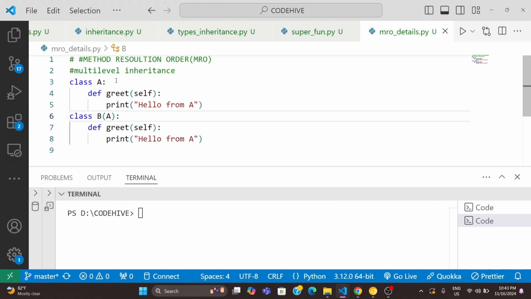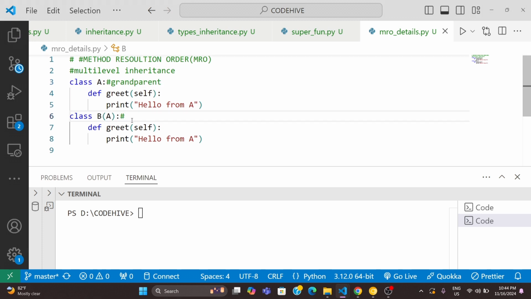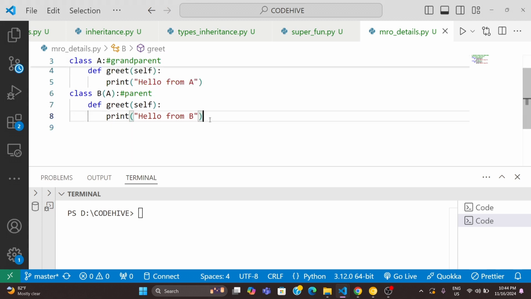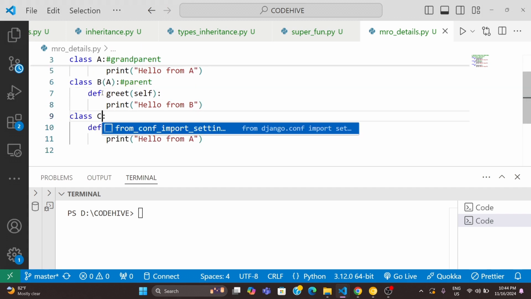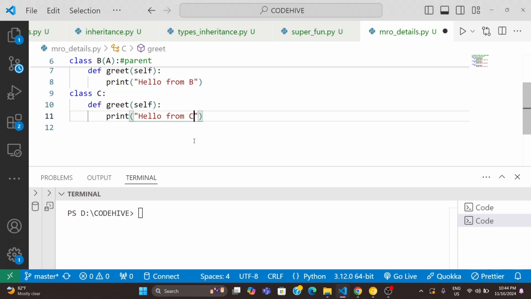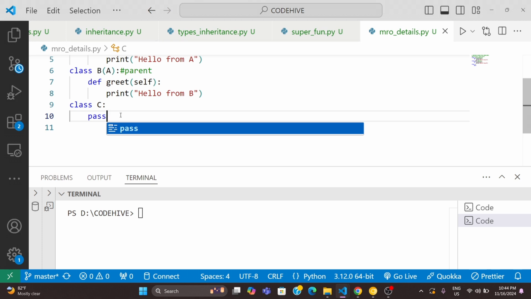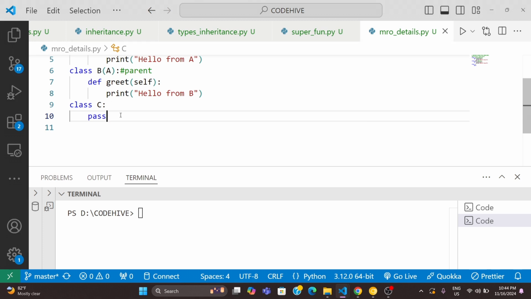Clear? So this is the grandparent class, and this is the parent class, and here it prints hello from B. Clear? So now I have the child class, that is class C, and this also prints hello from C, or if you don't want to, maybe we can keep it simple. Here we can make it as pass. Okay, then I will make the change so that you will understand better.